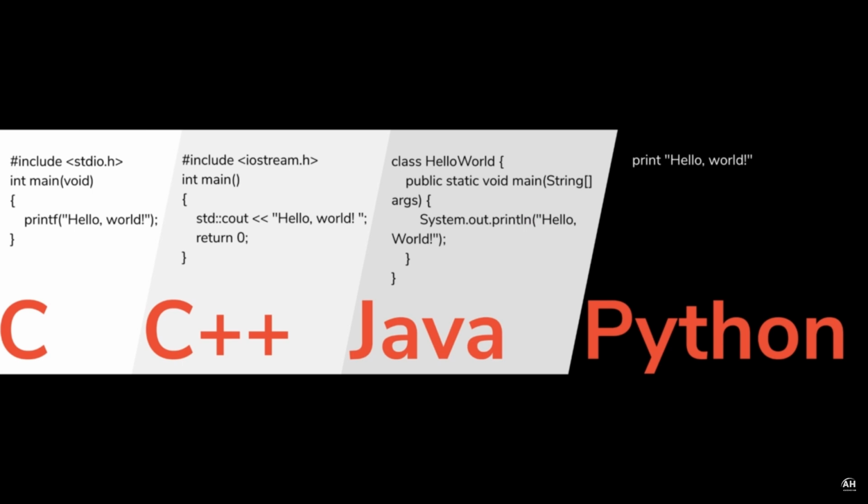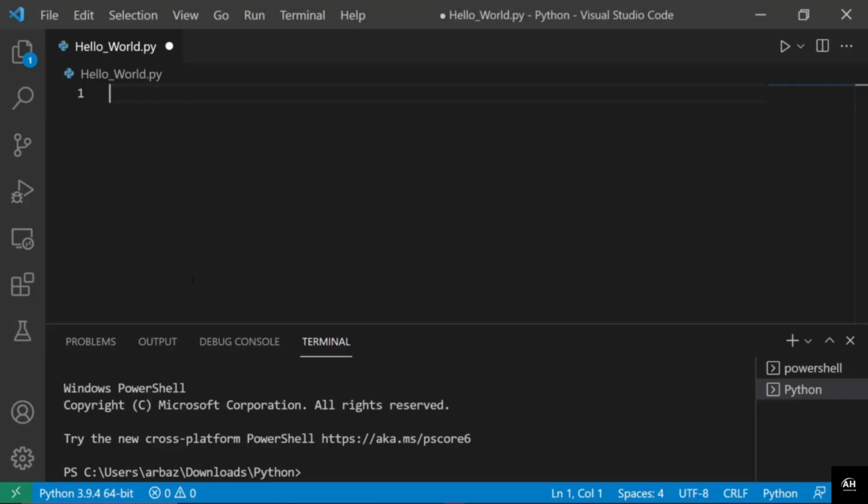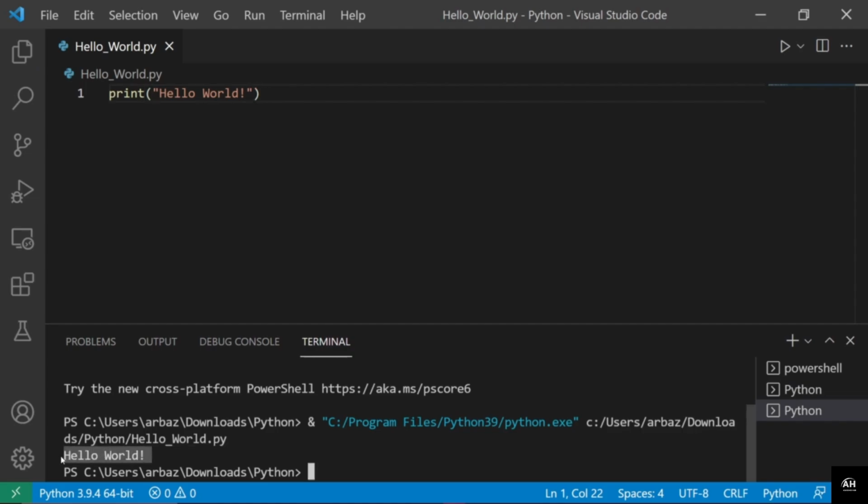So isn't it exciting? Let's try comparing Python with other programming languages. C uses 5 lines of code to print hello world. C++ uses 6 lines of code, and Java uses 7 lines of code to print just hello world. But Python only uses 1 line of code by just typing print, and we also don't need to compile the code. We can directly run the code with the help of the interpreter.